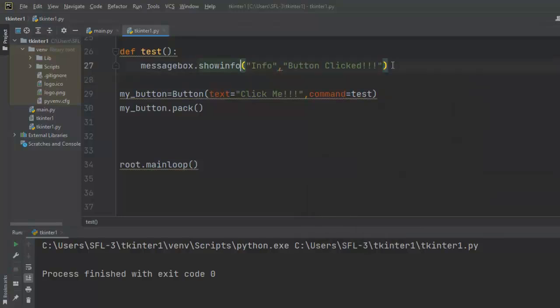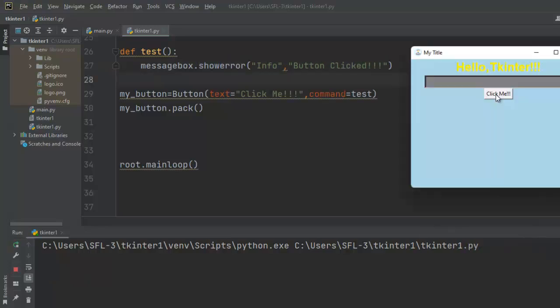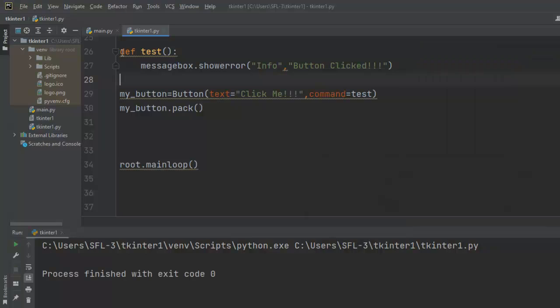Let me show you how an error message looks like. showerror. Let me run this code. Let me click this button. As you can see over here. This way we can use a button in Tkinter.